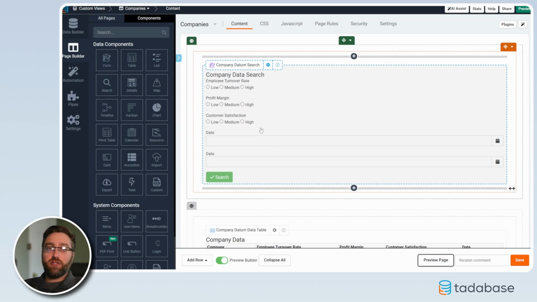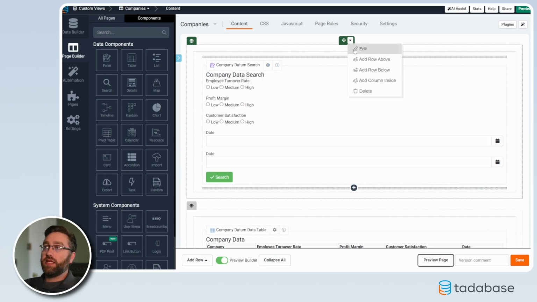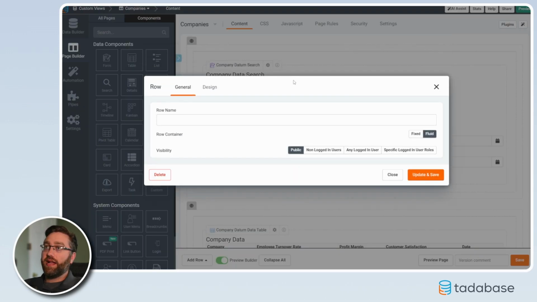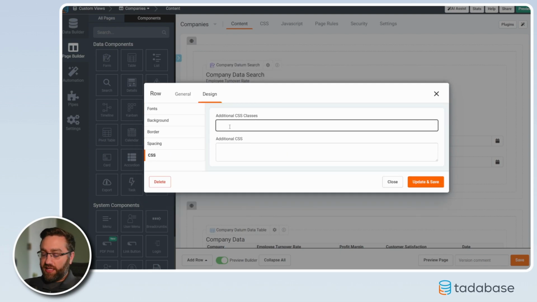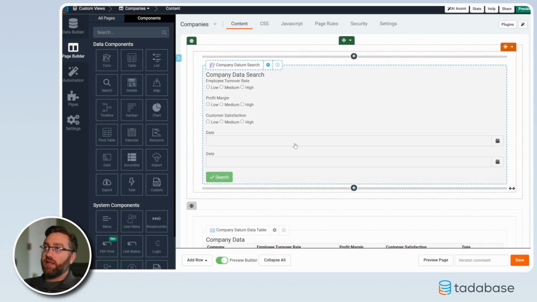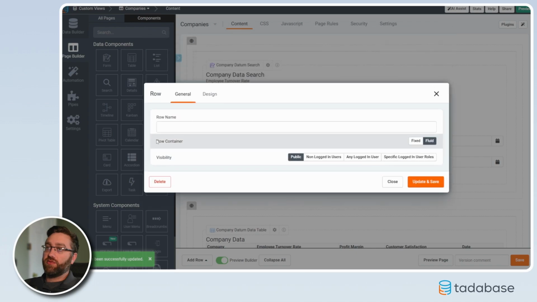To hide it, I could do a number of different things. The easiest way to hide it is just to edit the row that contains the search component. Go over to Design, CSS, and let's add a CSS class of hide. The other way we could hide this is through row visibility.